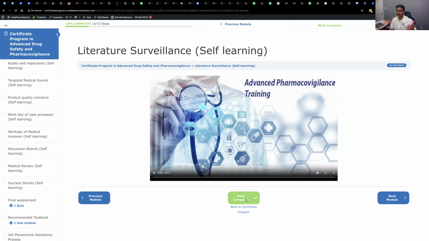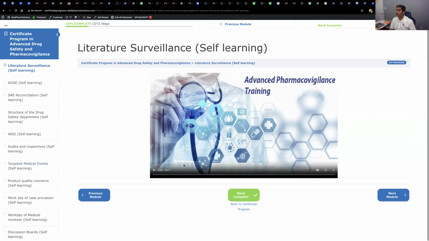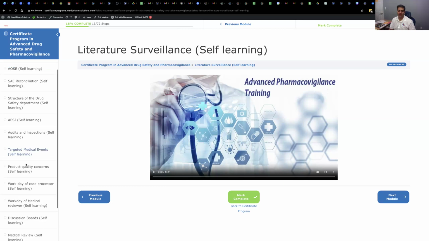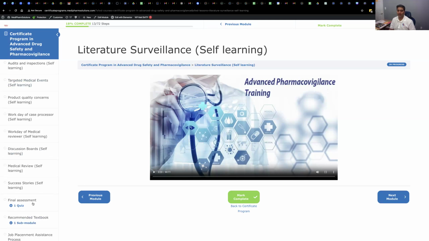For this literature surveillance, you don't see the questions, but for some of the modules, you will have assignments like the multiple choice questions. Once you do all the multiple choice questions, hit mark complete. So once you complete all the steps, then by the end of it, you can do the final assessment, which is pretty much here. As you can see, final assessment is here.